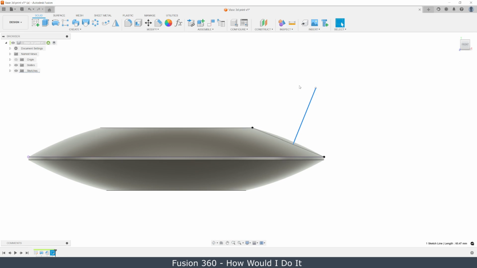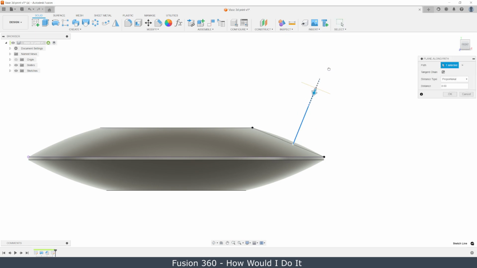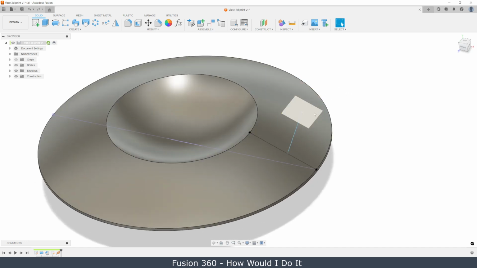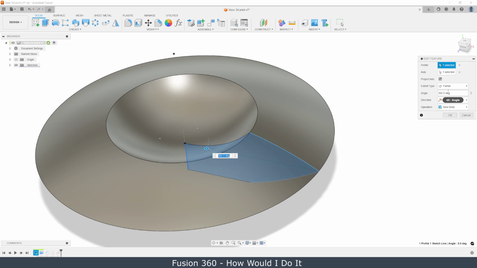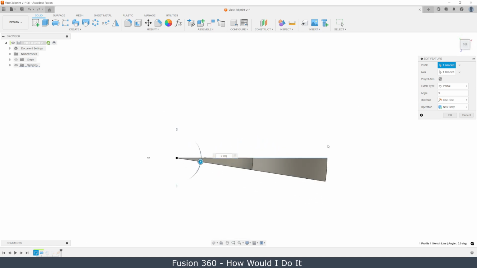Finish sketch. Now plane along path, and we have this plane here. Now we will go back to this revolve command, and instead of 360 degrees we will have only 9 degrees. And see how it looks.